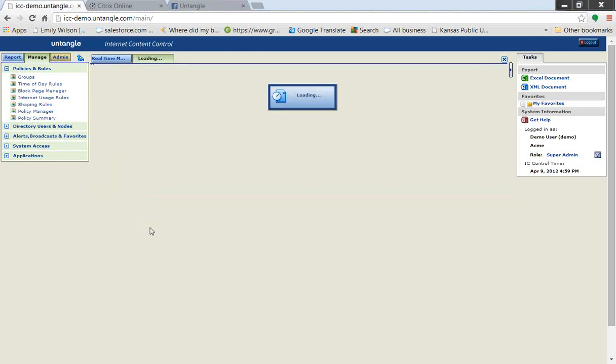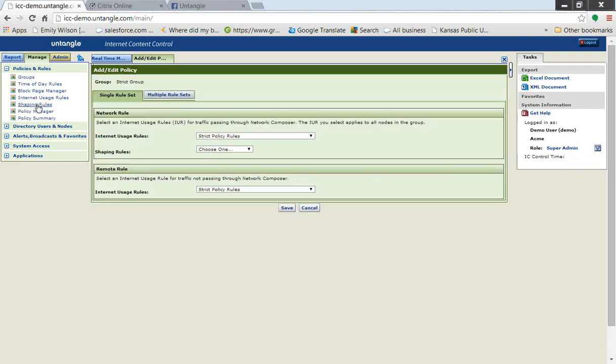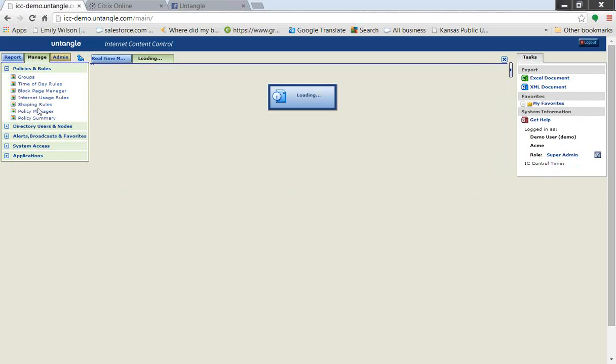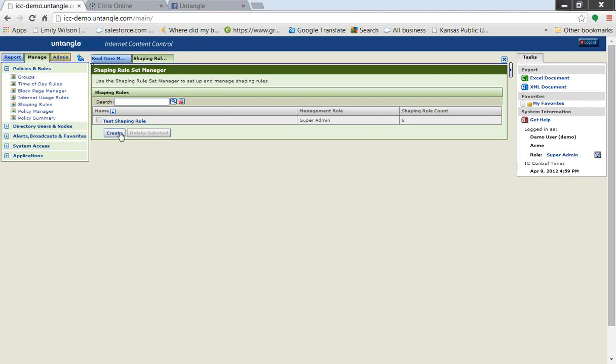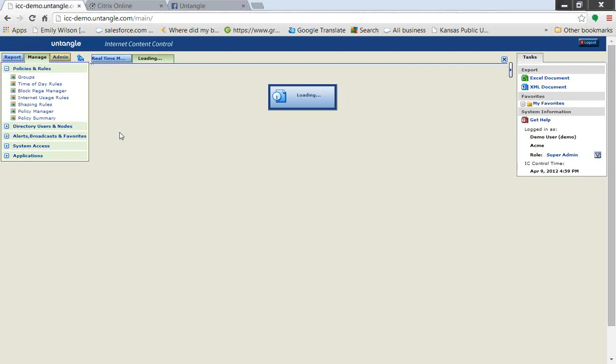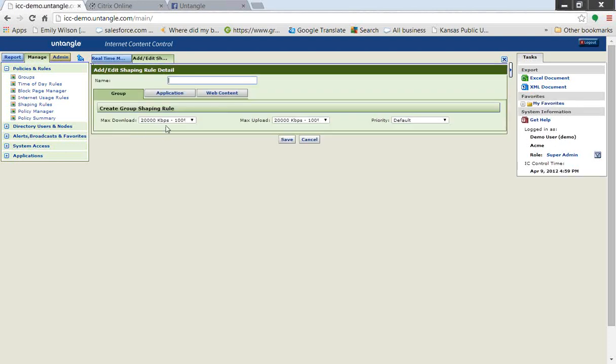I am going to pull up this strict policy. I'm sorry, I hit the wrong button. Let's go back to shaping rules. So we're going to create a new shaping rule. And again, I'm going to take into consideration those things that we learned going through the reports. And I really like to speak about our product as a real tool for educating, because you're making educated decisions on how you're handling your bandwidth and your internet connection.